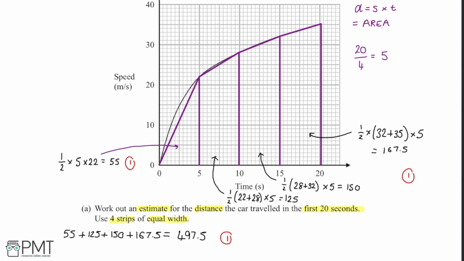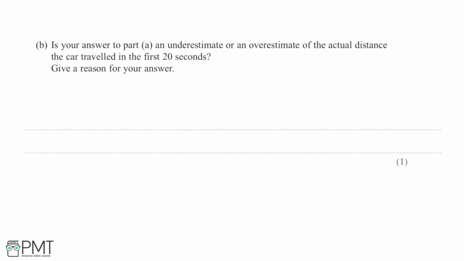Answers may differ slightly. You could also use rectangles to estimate the area, and that's going to give you different values still. Now for part B of this question, we're asked whether the answer to part A is an underestimate or an overestimate of the actual distance the car travelled in the first 20 seconds. And we're asked to give a reason for this answer.